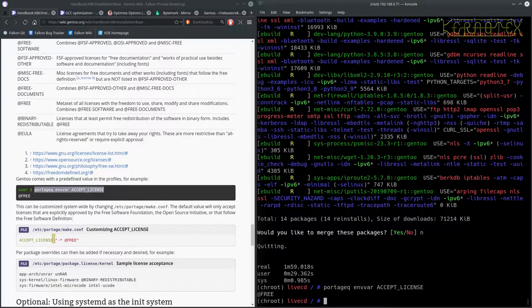And again, this goes into make.conf. You'd add in binary redistributable into the accept license variable. Now, I don't use this way. I tend to keep a separate package license file and then just add them in like this. So, for example, if I was to add in the unrar package that's got an unrar license, I would add that line to a package.license file.